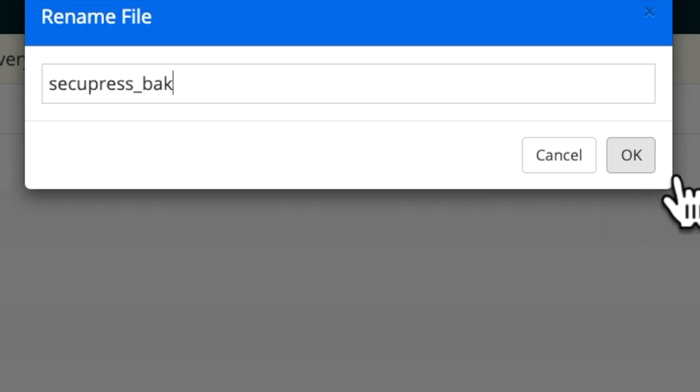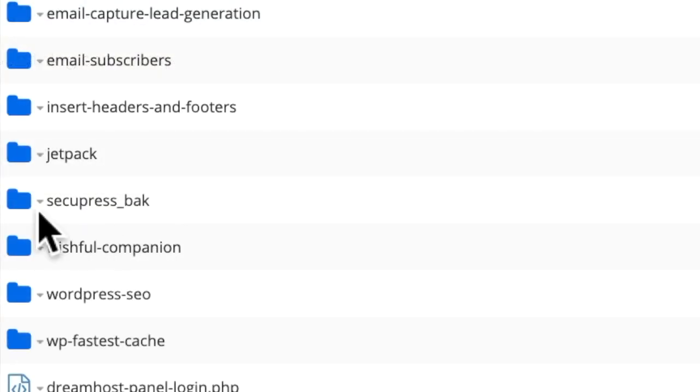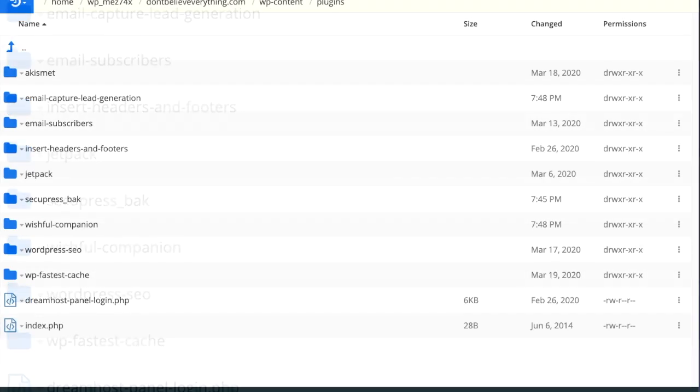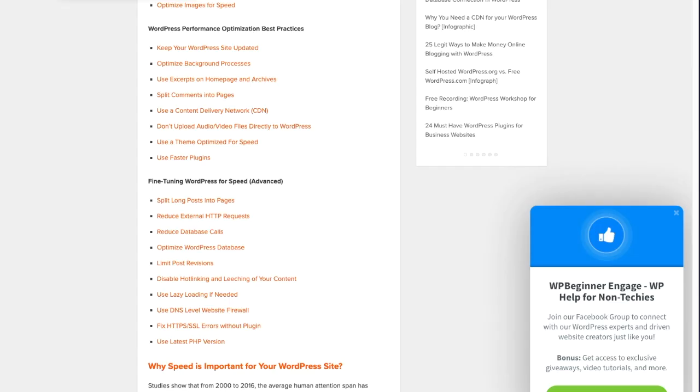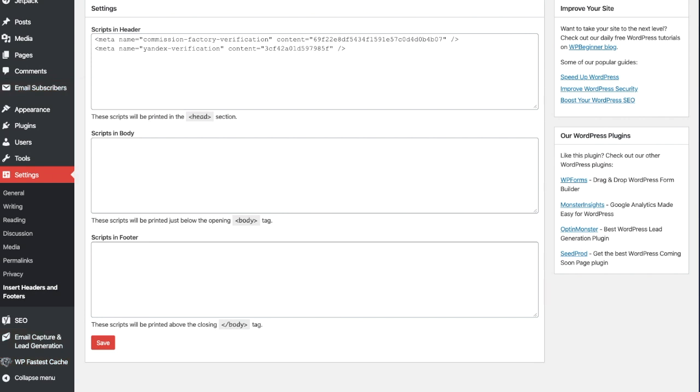Back. Rename it, and that'll shut it down. It won't work. And you'll be able to get back into WordPress. Let's see what happened to the plugin. Let's go to plugins.